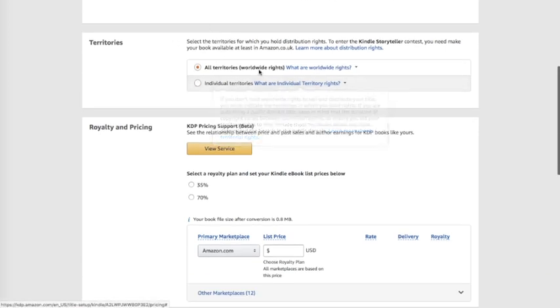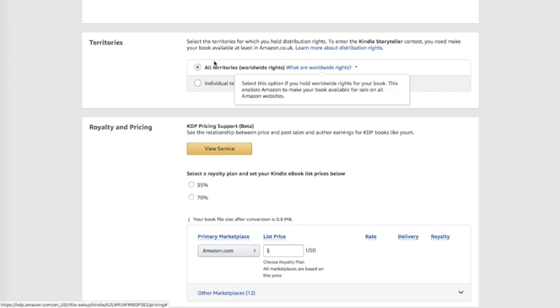And then, okay, so select the territories for which you hold distribution rights. Okay, so we are the ones who wrote our story, which means we have distribution in all territories. My understanding is actually that sometimes publishers, traditional publishers, will only buy for like the US, and so then you would no longer own the rights, but maybe you could publish in other countries. I don't fully know. Again, don't quote me on that.